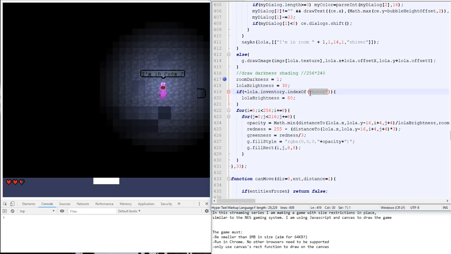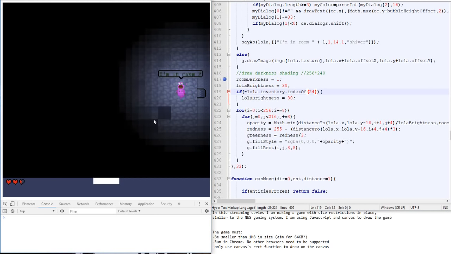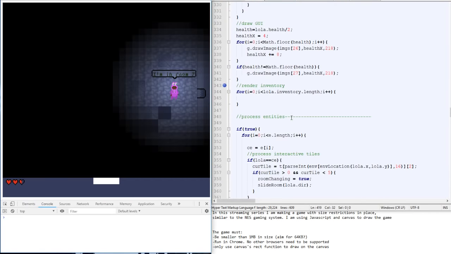Which we may have to store as a string. I don't know if you can do indexOf 24. Looks like you can. Okay, interesting. So now what we can do is we can just render everything by its ID, I suppose. So we're gonna draw image, which is a function I created for this. The image is lola.inventory[i], the ith thing in the inventory. And then what the heck is health x? That must be the health.